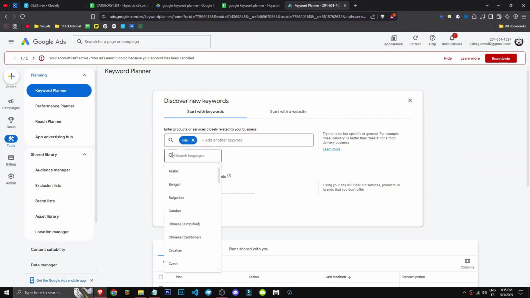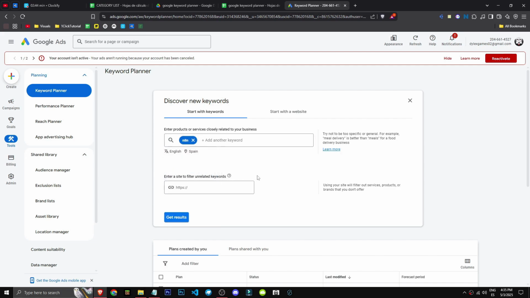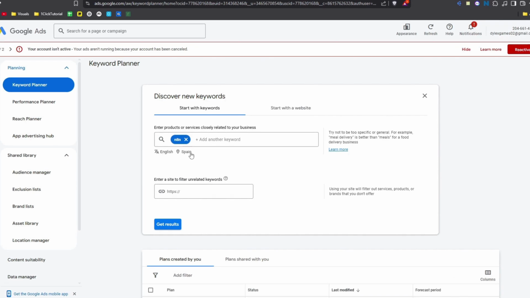Important, what's this? It's the language. We choose based on the language we'll use for our content. If it's in Spanish, we select Spanish. If we want English, we'll search for English. English keywords often yield higher profits than Spanish ones. So whether we've chosen English or Spanish, it's really important.